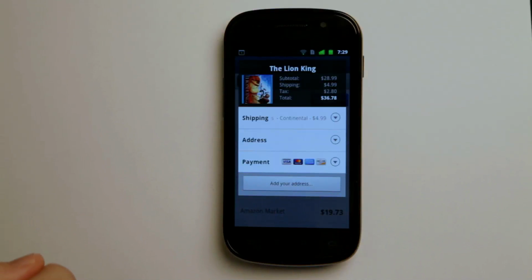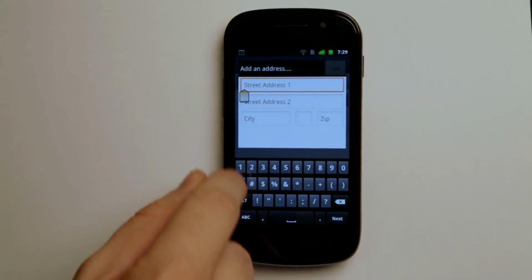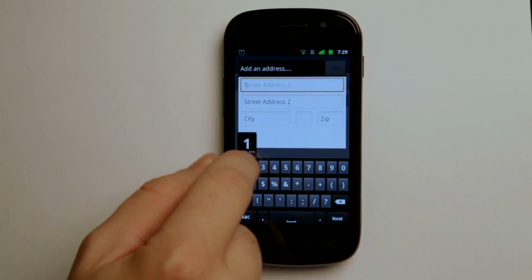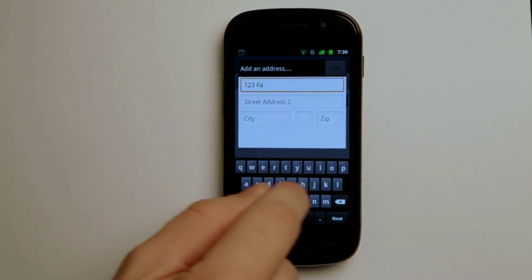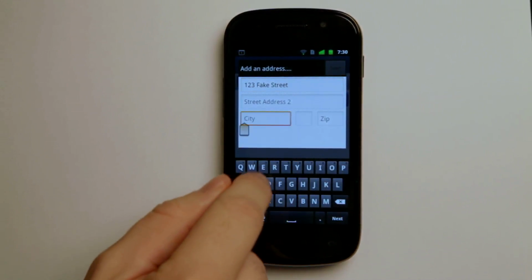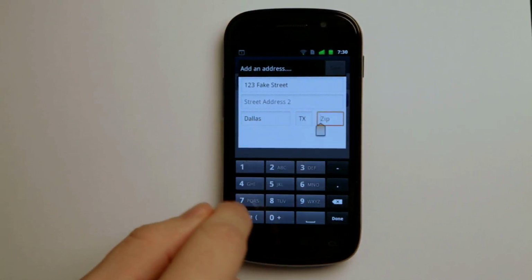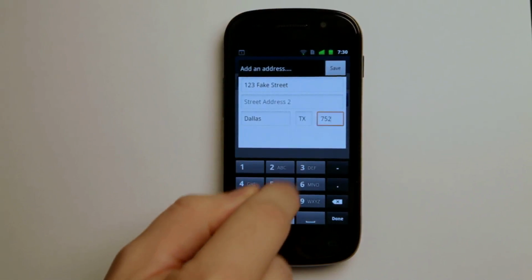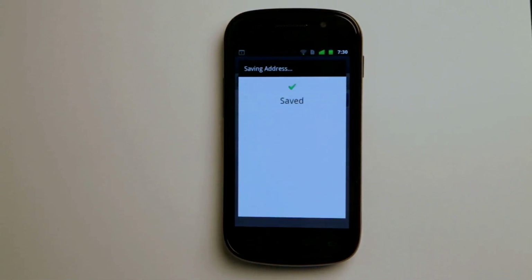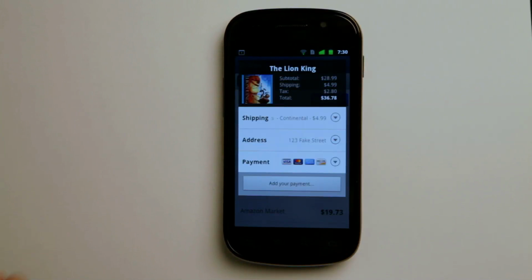Now we'll have to add an address to ship to, so we'll tap on that row. It'll give you standard address fields. I live at 123 Fake Street. And we'll go ahead and say that that's in Dallas, Texas, and 75206. Click on the top right corner to save. It'll save our address, and it'll once again go through and try to update our shipping if it needs to. So our address is now set to 123 Fake Street.